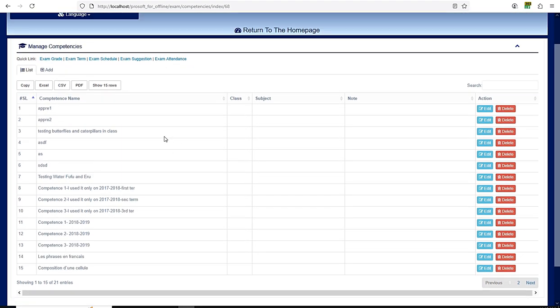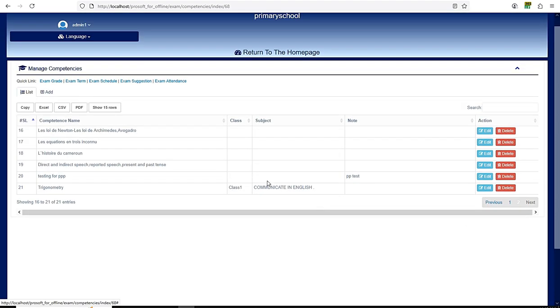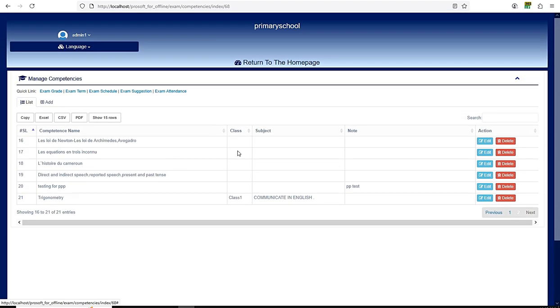So as you add, based on the subject that you add, they are going to be categorized. So you add competencies based on that. As you add, you choose the subject of the competencies that are going to appear in the report card. For schools that make use of it, they will understand it.